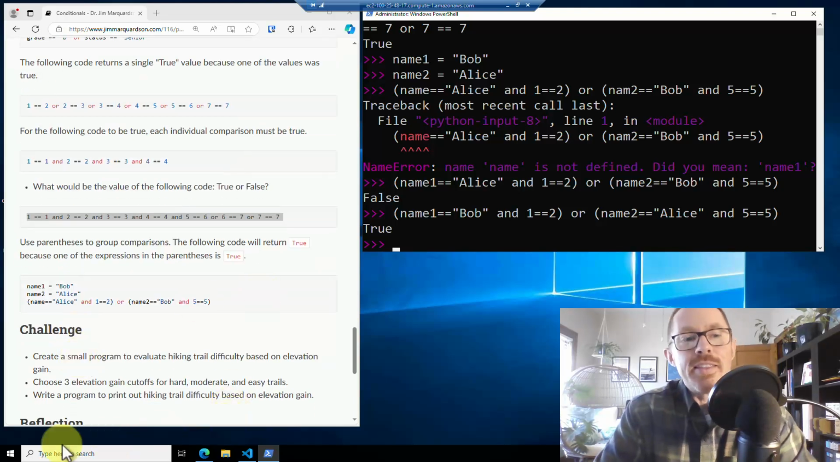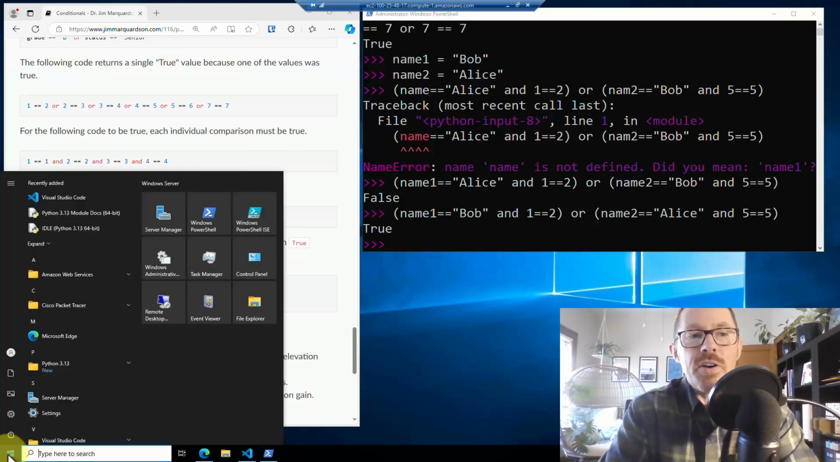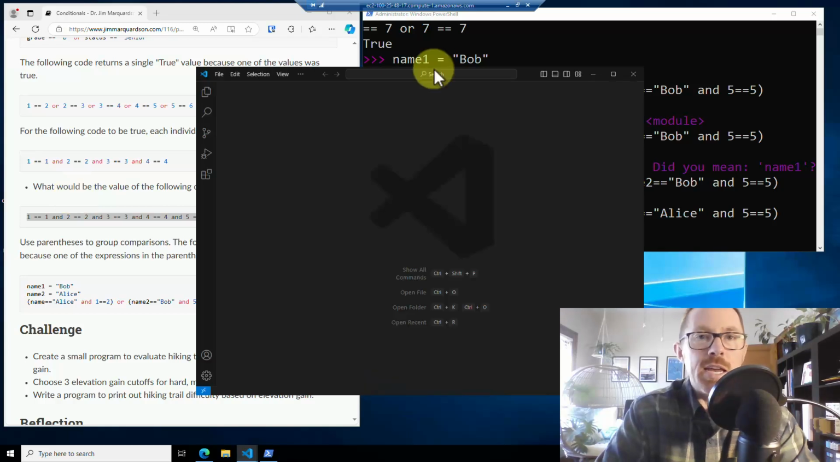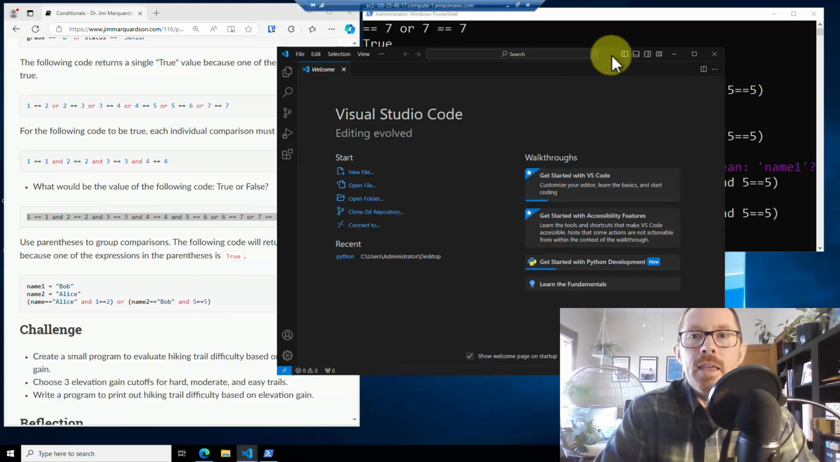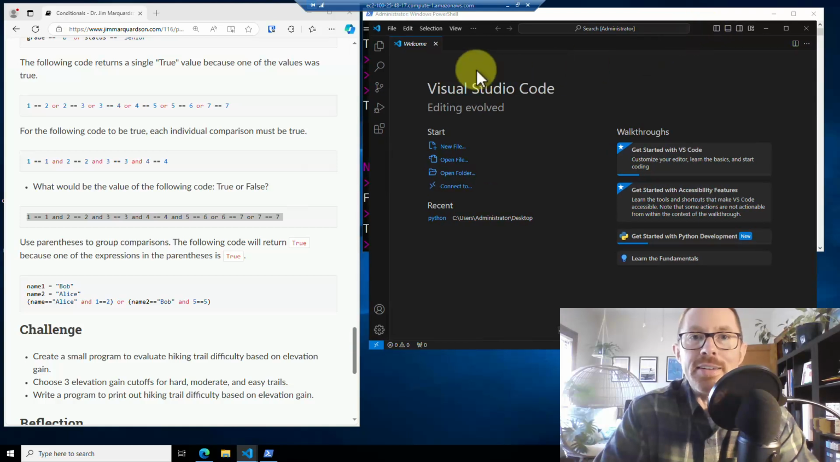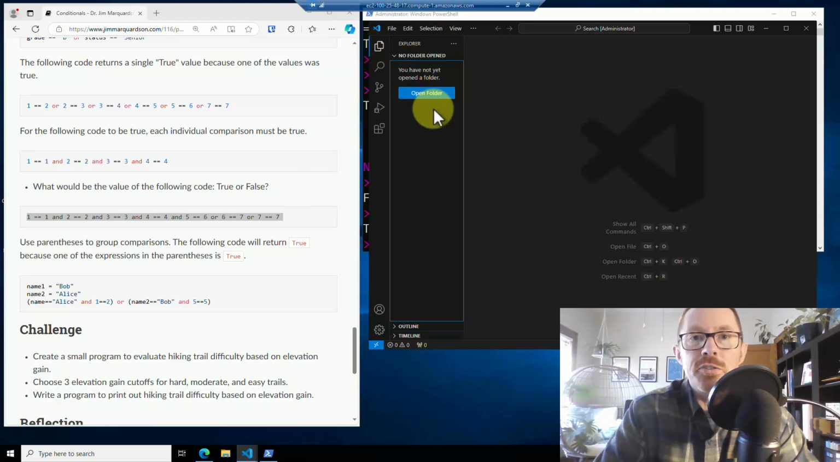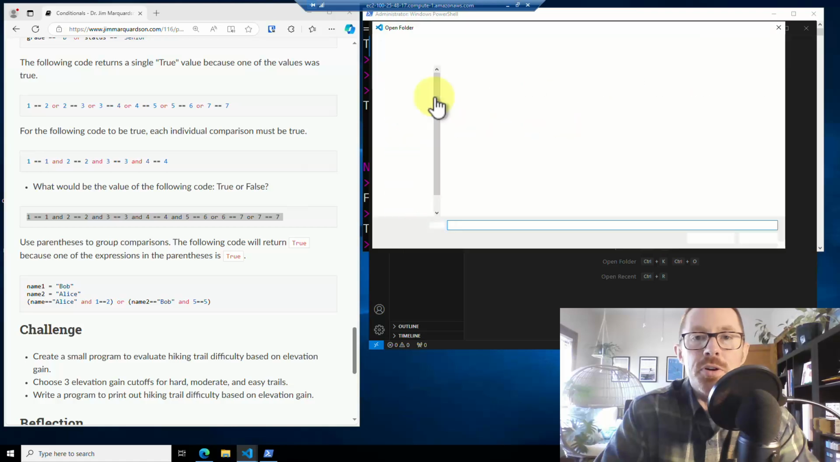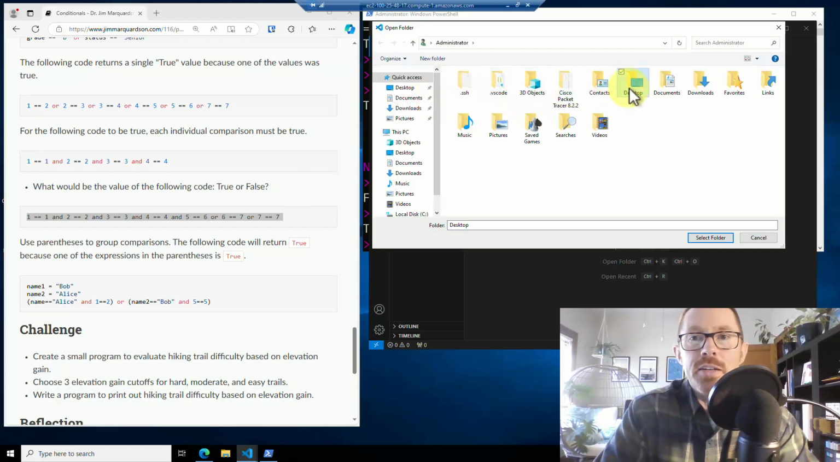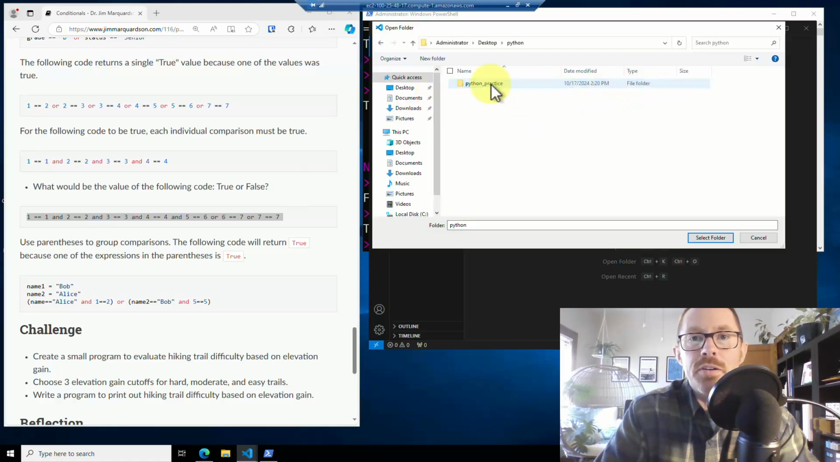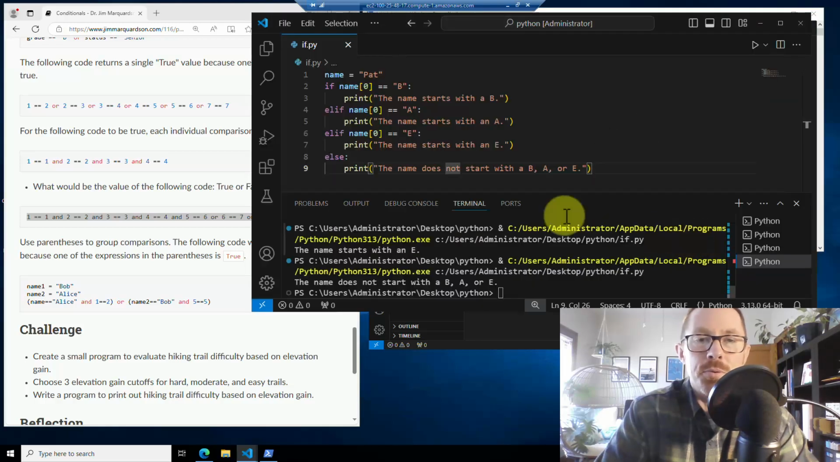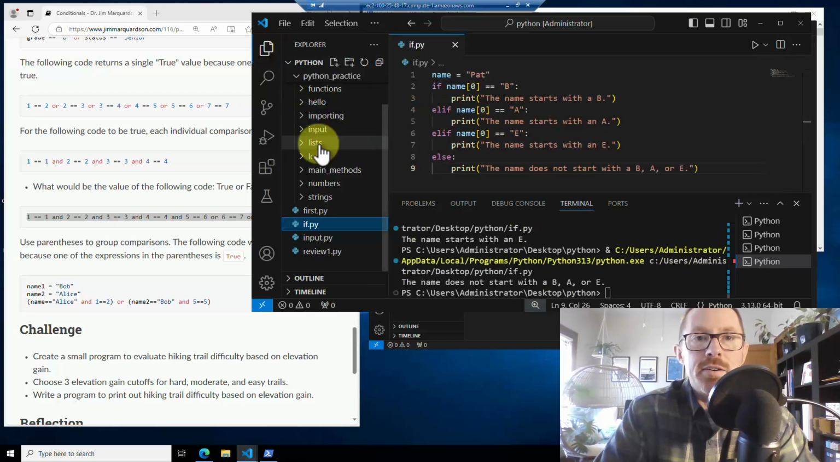So these control statements are very useful for building applications, checking if something worked, if something didn't work. I started Visual Studio Code. I'm going to close the welcome, access my file explorer. I'll open a folder and I'll go to my desktop. That's where I put my Python documents. I'll select that folder.